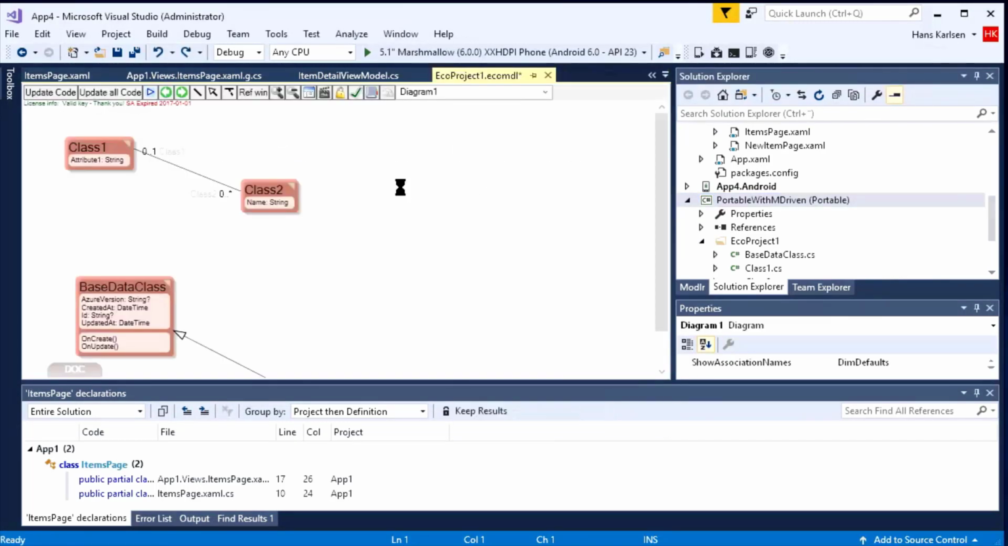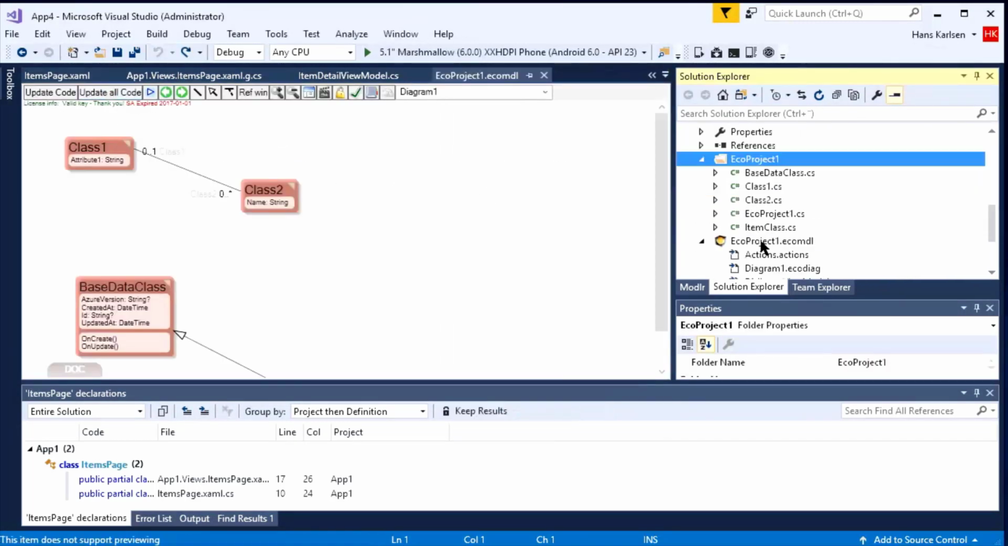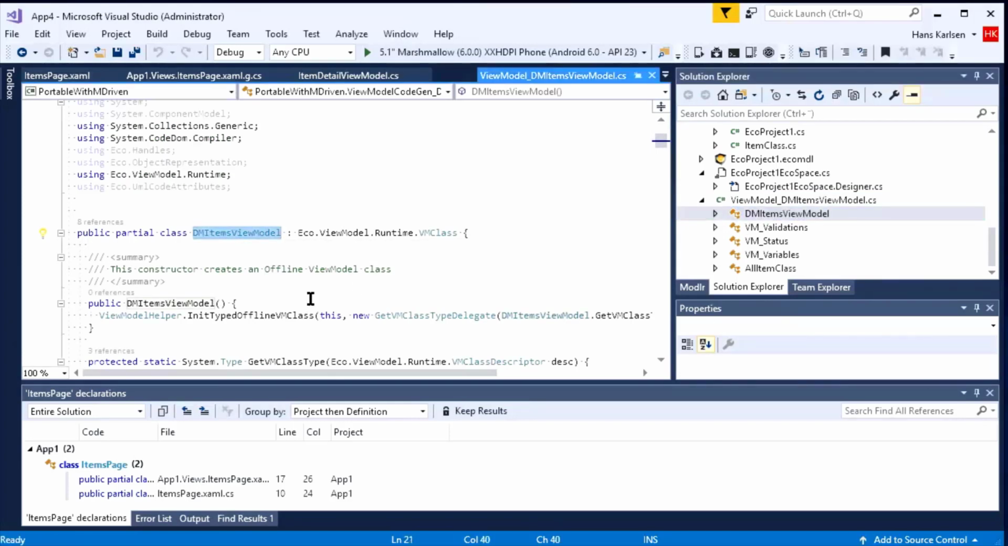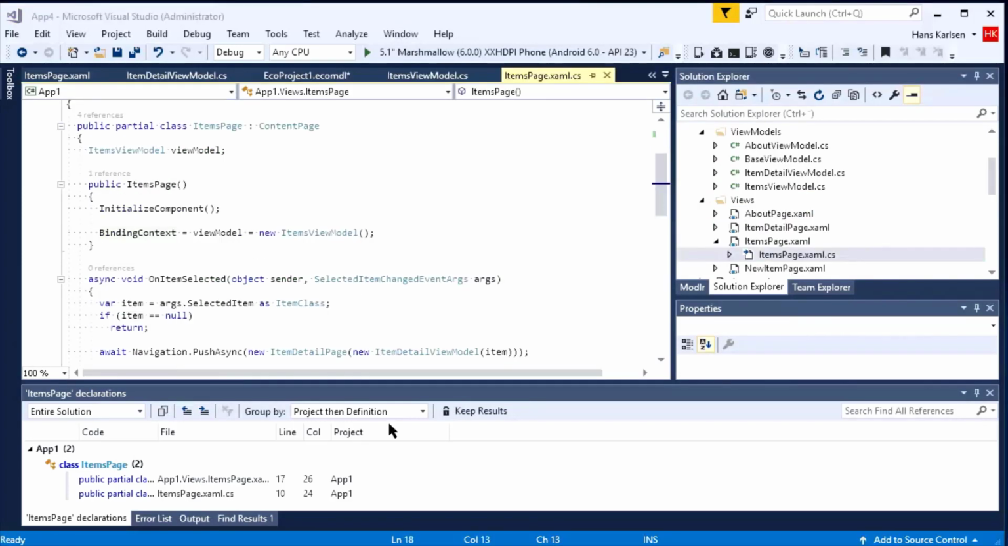Let's see. Need to... oh, I know what's wrong. There it was. Yeah. So here we have the declarative view model in C# code.